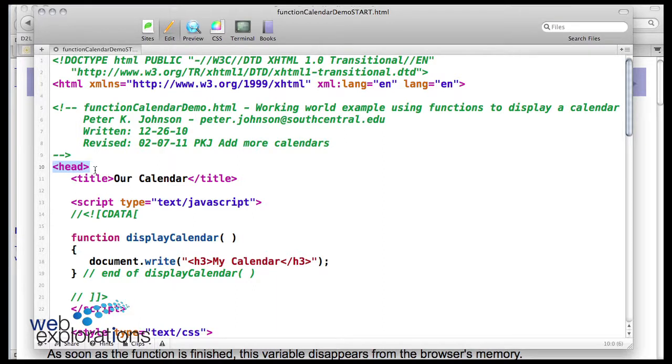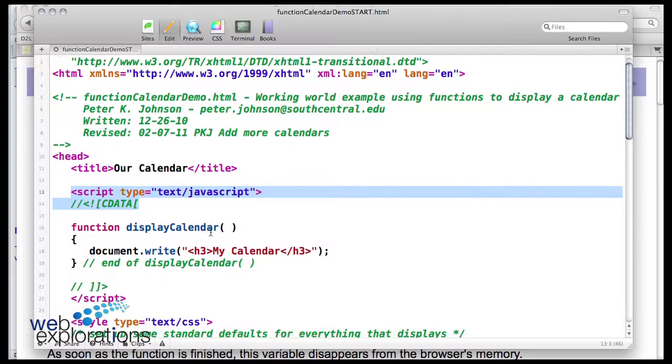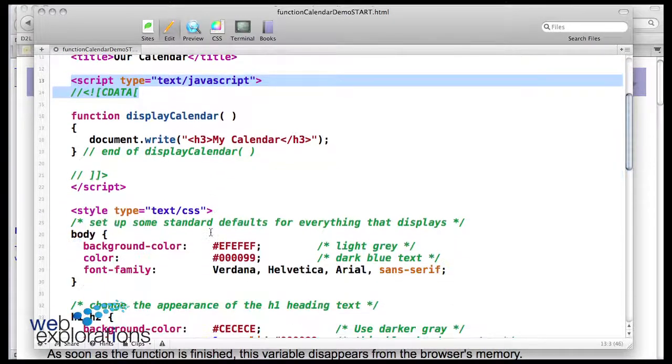Okay, we come into the head, we look at our title, and then we start our script. And notice I put the CDATA in so the HTML validator will stay out of our code. Now, this is a really smart thing to do.